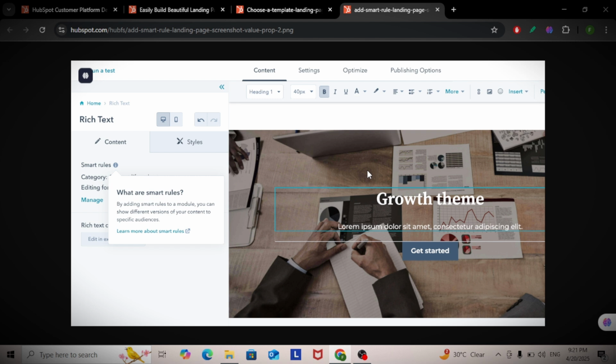Finally, preview your page on both desktop and mobile and connect to a thank you page or workflow. And that's how you create an optimal landing page in HubSpot.